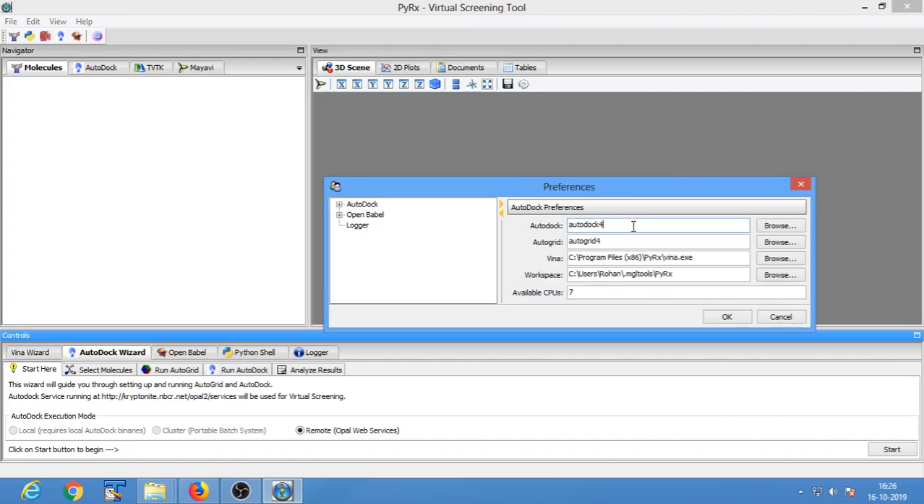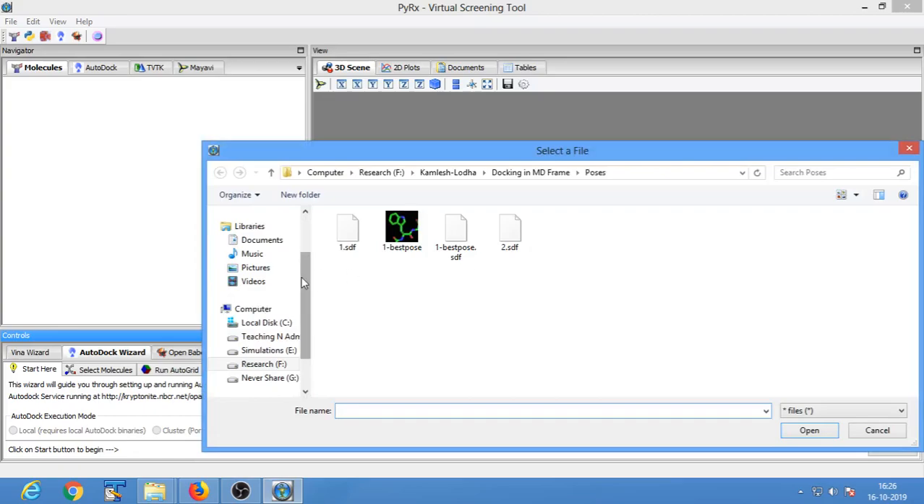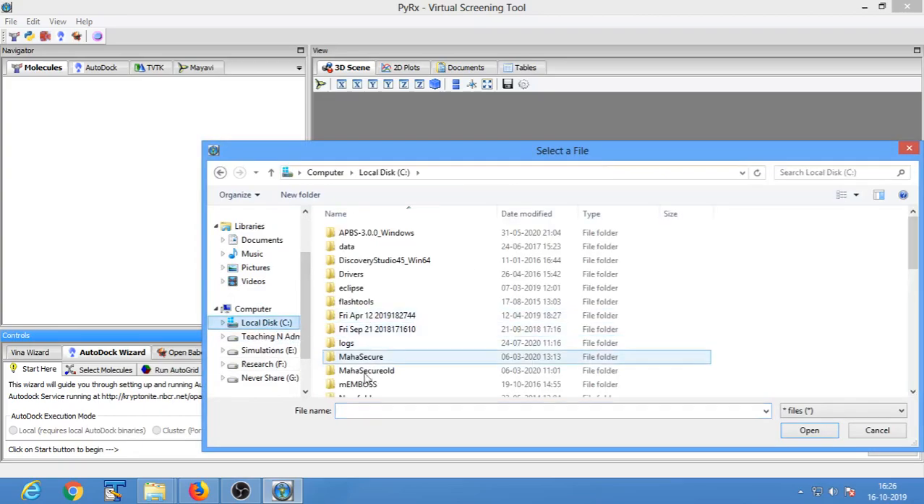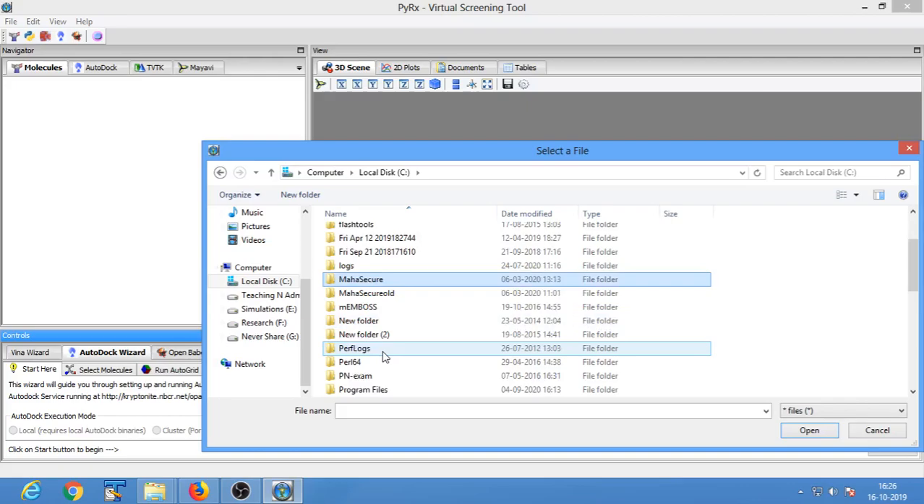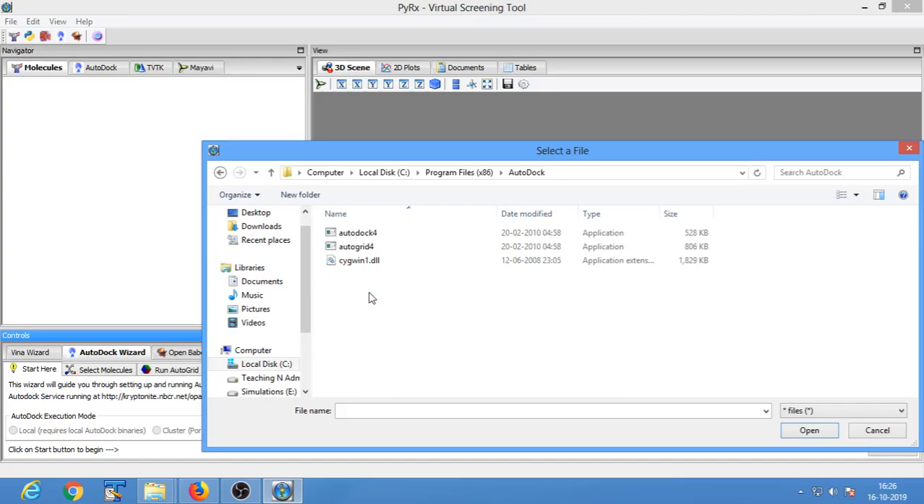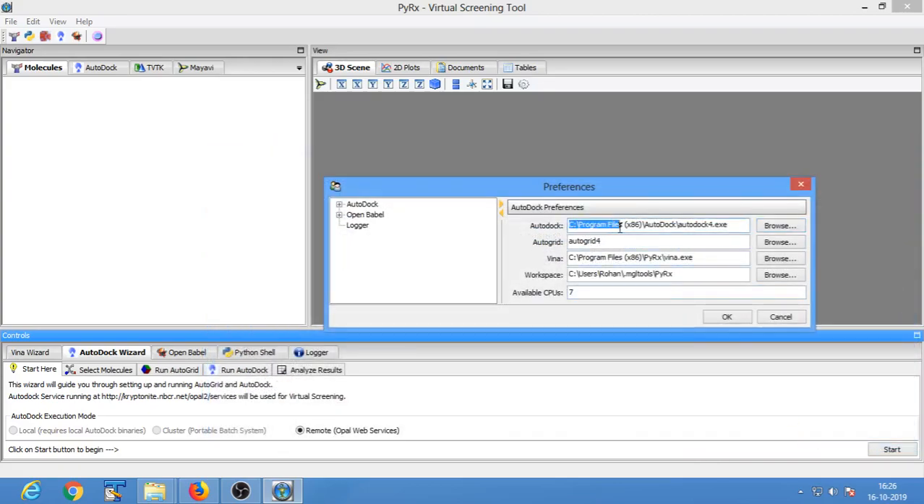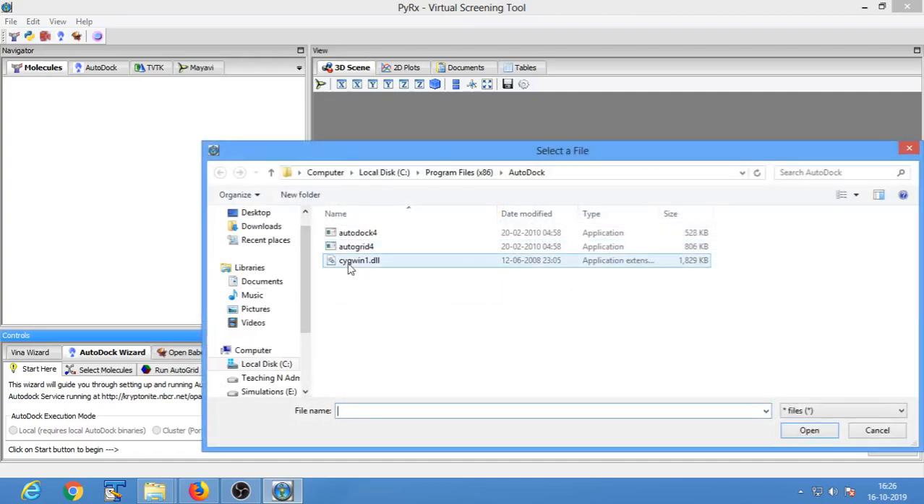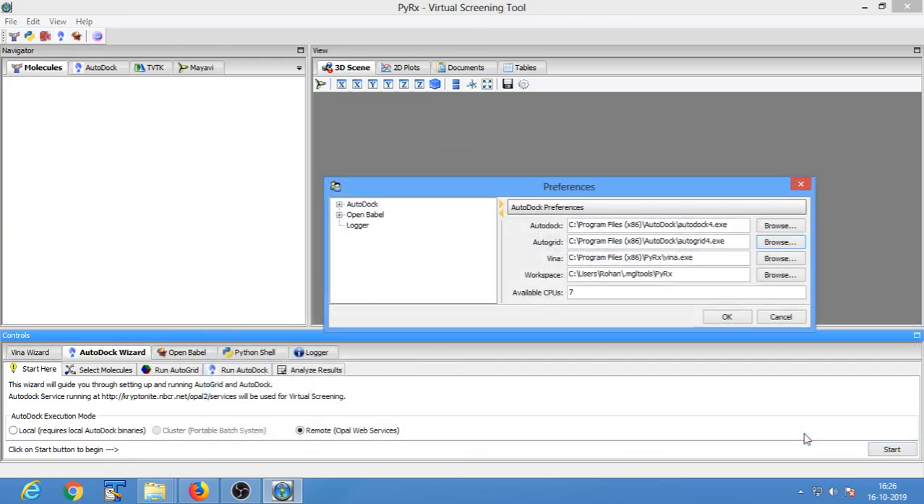Okay, so just browse to C drive, then Program Files x86, then AutoDock, then select AutoDock 4, open. Now check out, the path to this AutoDock program has been set. Now similarly, we need to do the same thing with AutoGrid. Select this AutoGrid and open.